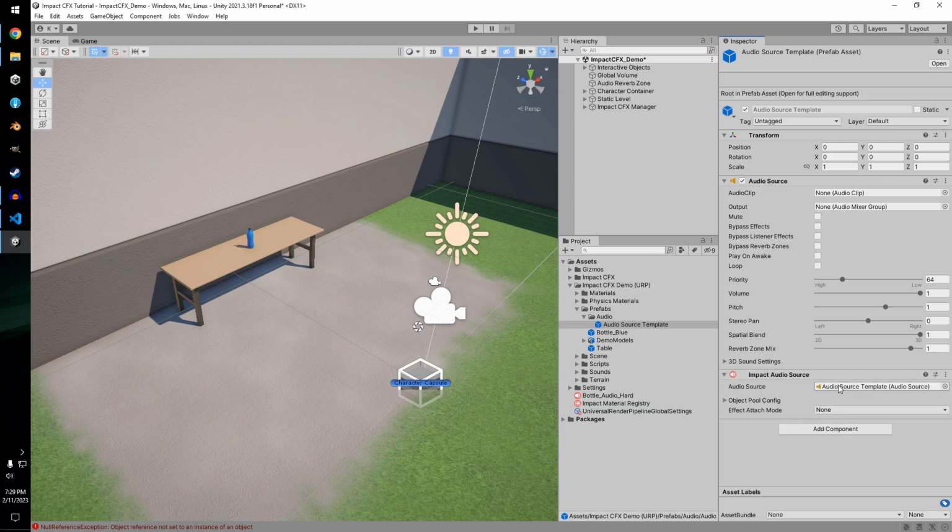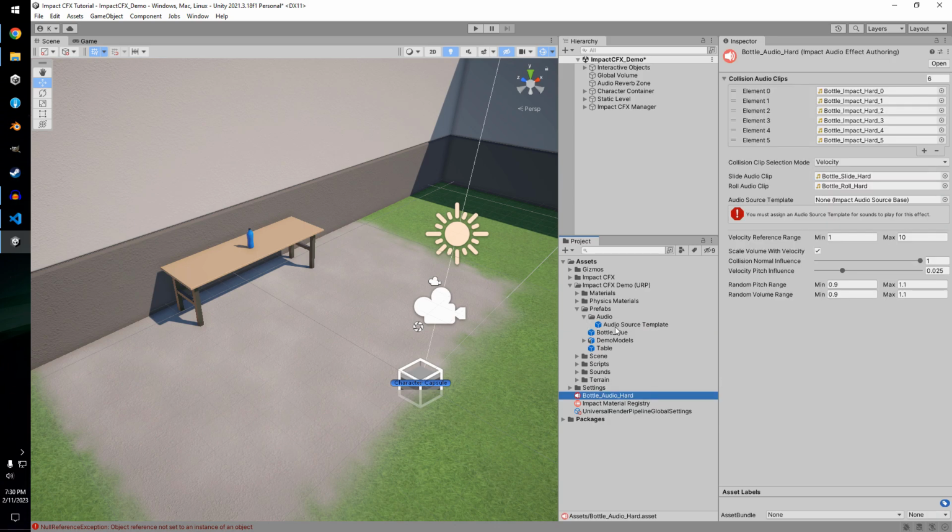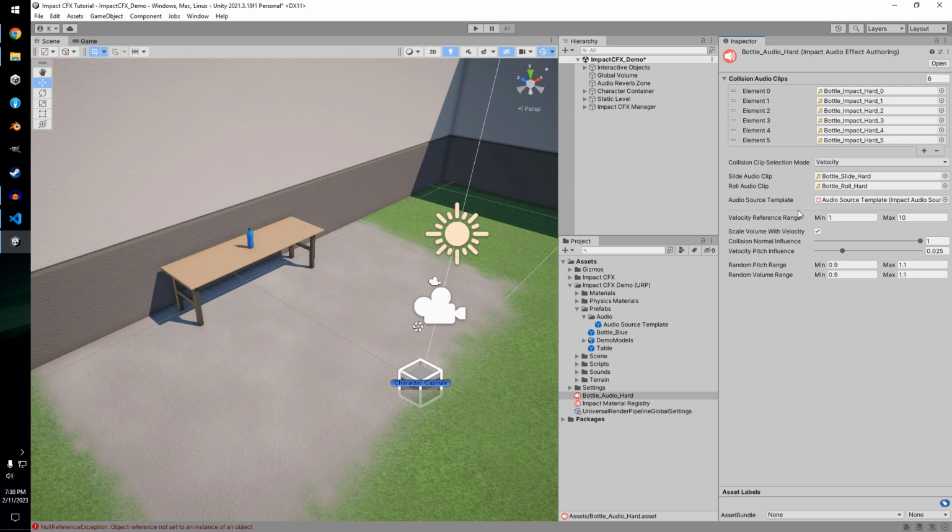You can see the audio source field here was already assigned, and there are also some other properties here. Again, I'm not going to go into detail for all these. You can check out the Impact CFX documentation if you want to learn more about those. So now we can head back into our audio effect and just drag and drop our audio source template into this field. And now the rest of these I'm going to leave as the defaults. And now I'm done with the hard audio effect.